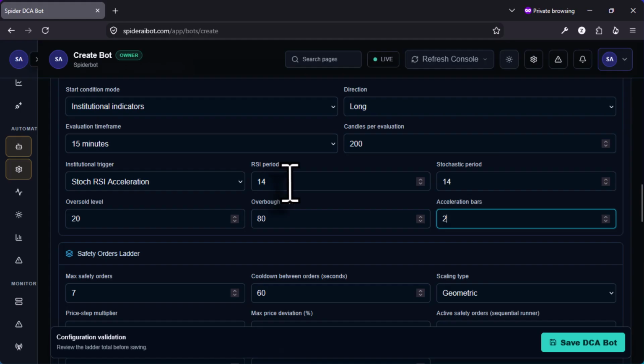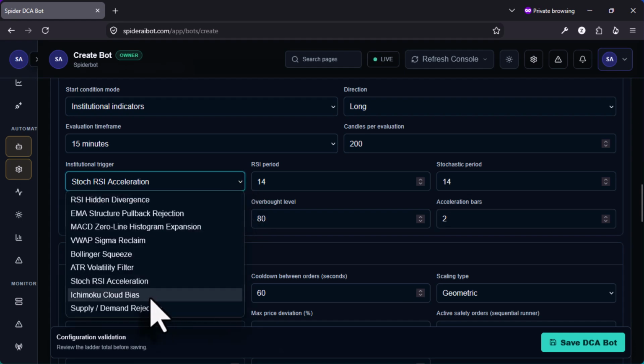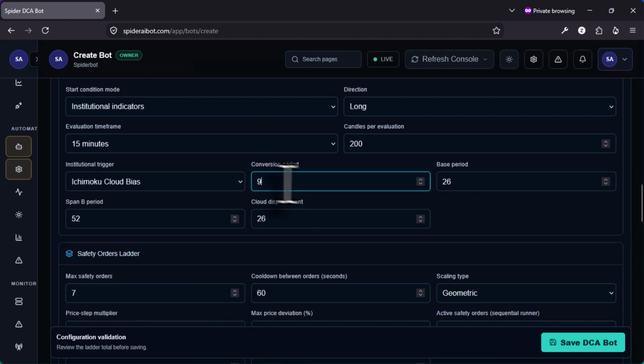So you can get this indicator and test it on your system, or test it on your TradingView, or any exchange, or any trading platform you want. Then get the functionalities and then input them here and allow the bot to do the work for you. Now here we have Ichimoku cloud bias. So we have conversion period, we have bias, we have cloud displacement, we have span B period. So Chikou span, all those things, the settings are here.